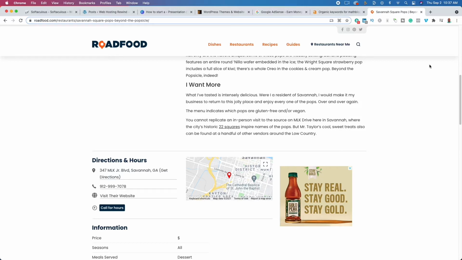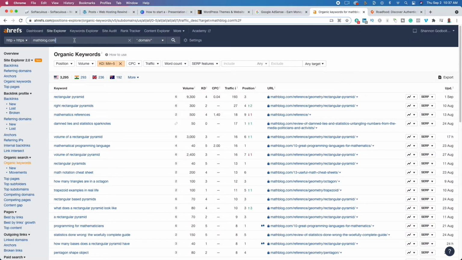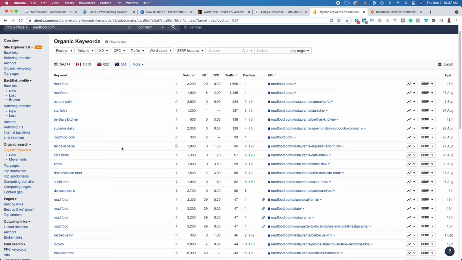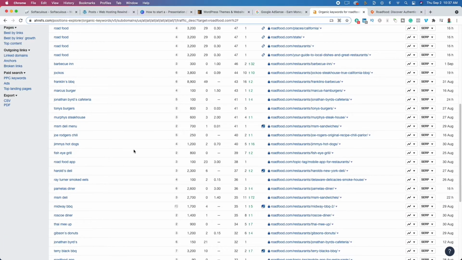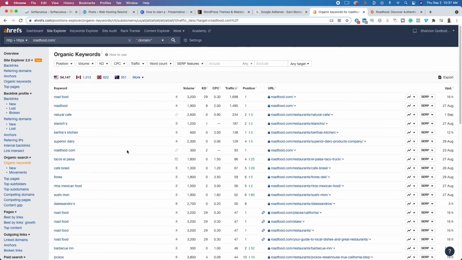One thing that you can do is you can take the domain name of the website and you can put it in a keyword research tool like this one I'm using right here, and you can take a look and see which keywords that they're ranking for. As you can see, Road Food, you can see here Bertha's Kitchen, as well as Jimmy's Hot Dogs. There's a number of keywords that they're ranking for because they're simply putting that keyword in the title of their post. And you can do the exact same thing.